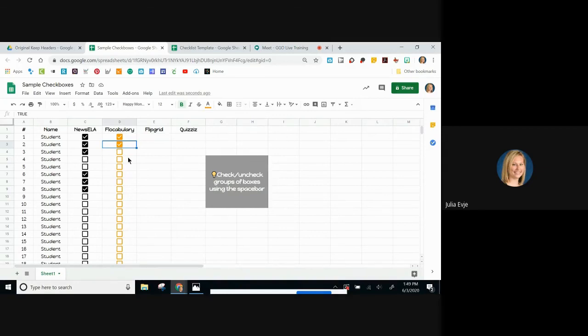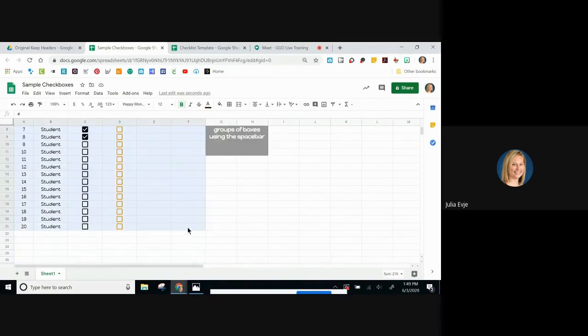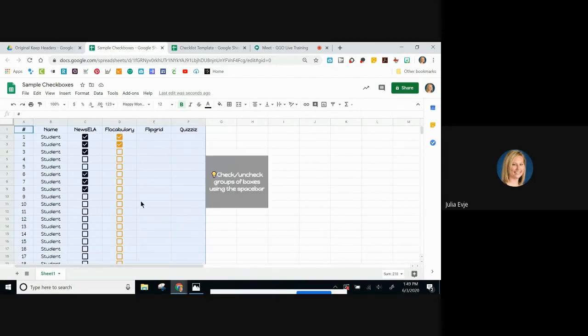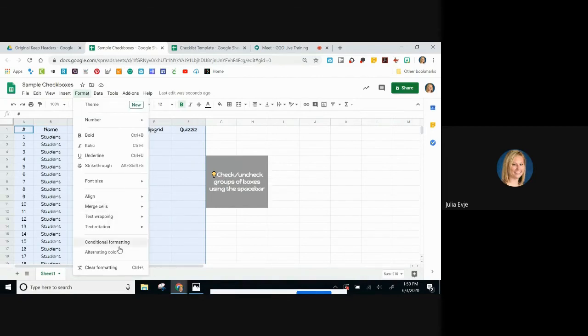The next thing that I like to do is add alternating colors. Now, alternating colors are going to make your list look a little bit more pretty, but it's also going to help you visually. And I think you'll see that when we add alternating colors. So what I need to do is select the range. Once it has that blue color on it, that means it's selected. At the top, I'm going to click on Format, and down at the bottom, I'll choose Alternating Colors.